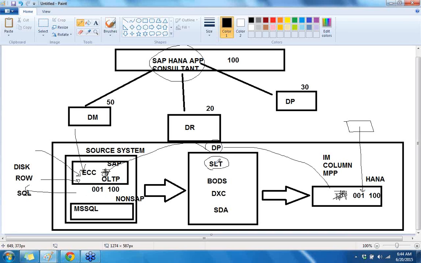So SLT's main job is to move data in real time with a very minimum latency between source system and target system. So if the order value has been changed from 100 to 200, immediately it updates 00100 to 00200 with a very minimum latency.